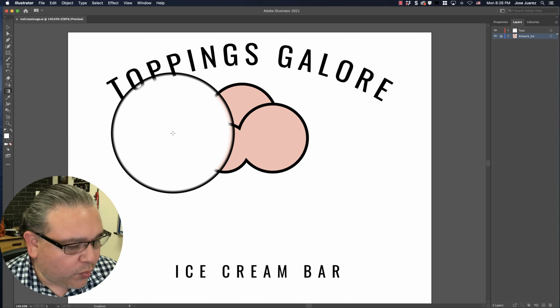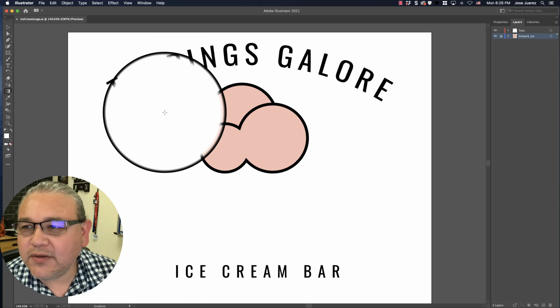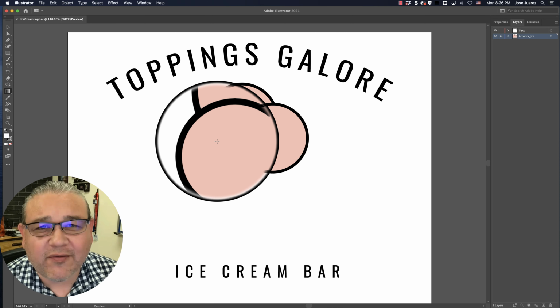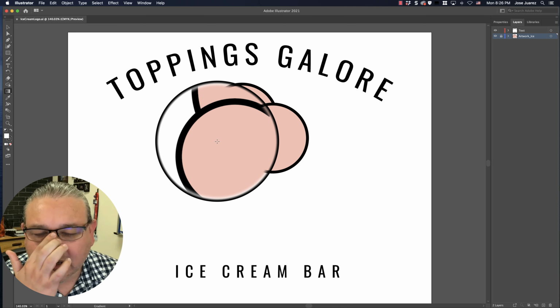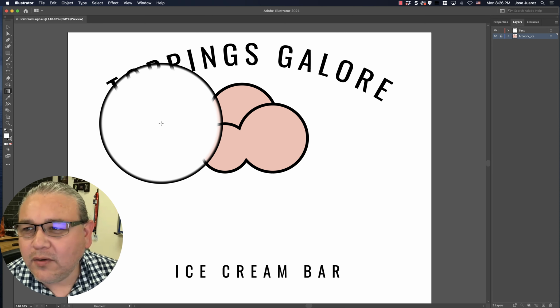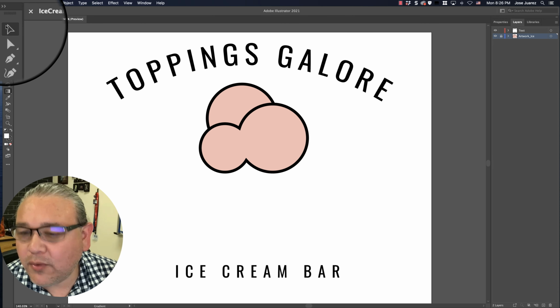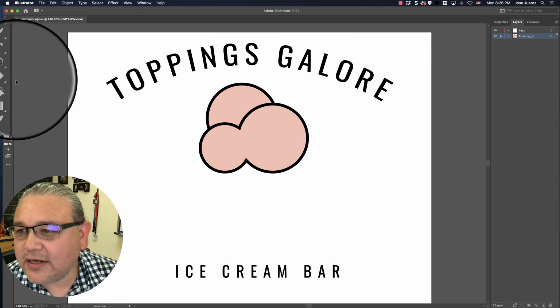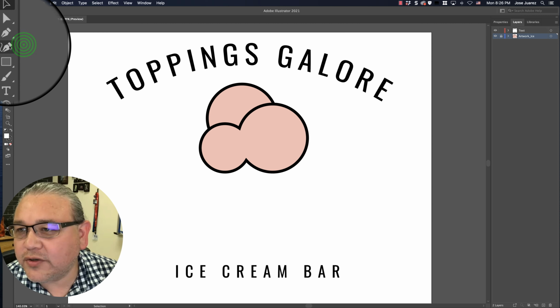We're going to work with the curvature tool. Those of you who have a history with Adobe products are going to recognize this as the pen tool, like in Photoshop or Animate. I'm going to press V so I can actually select the tool, and it's going to be this tool right here, the curvature tool.